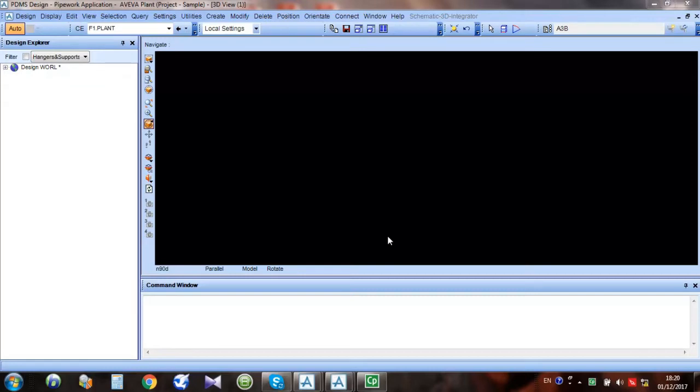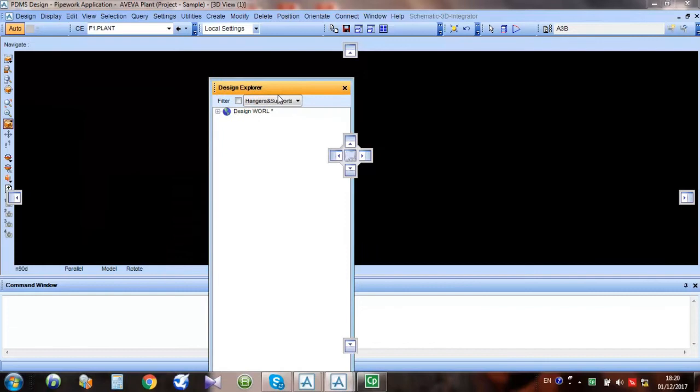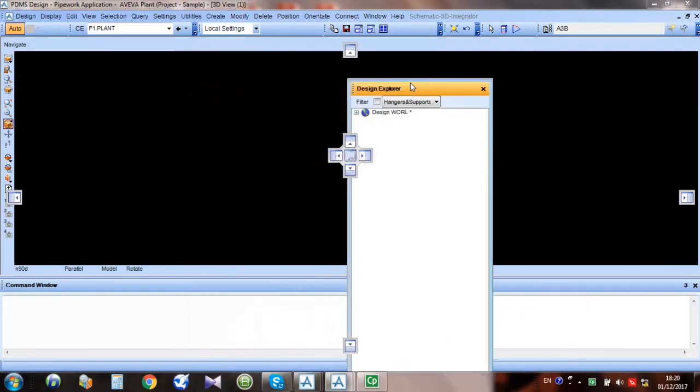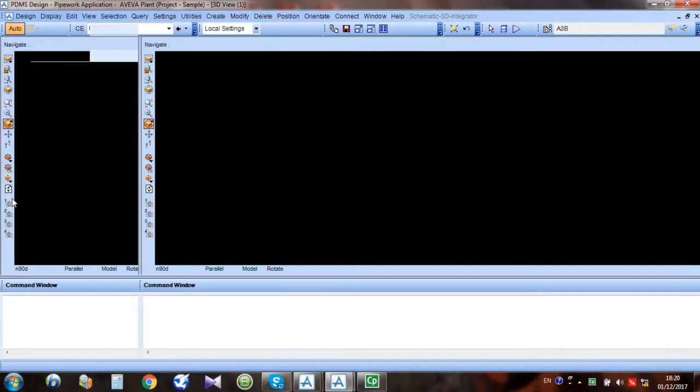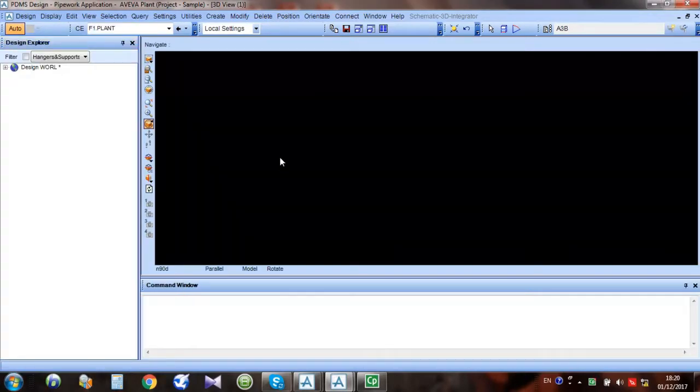Hello. In this lesson, we want to learn about the Design Explorer. As I told you before, Design Explorer is a dockable form. It's common to put it at the left side of the graphical view like that. Being able to work with Design Explorer is an essential part of working with PDMS.